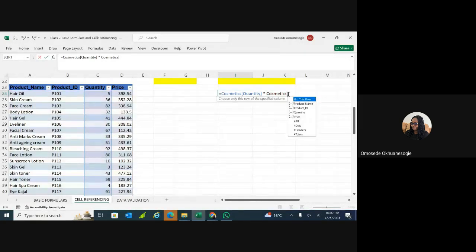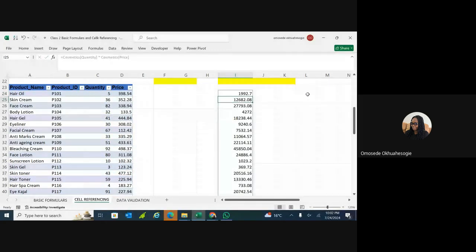And what column in cosmetics do I want to multiply it with? Price. So immediately I click that square bracket, it brought out all the columns for me to pick. And I want to use price. Then I select price, and I close my square bracket. And I click enter. Can you see what happened? Yes. It generated everything for me.